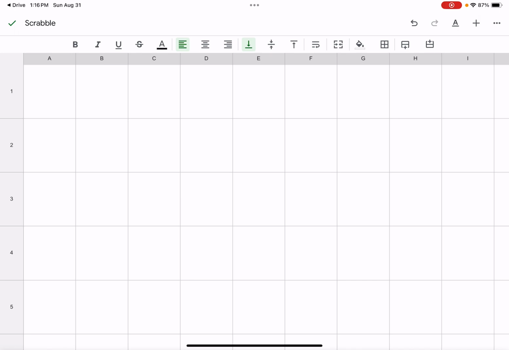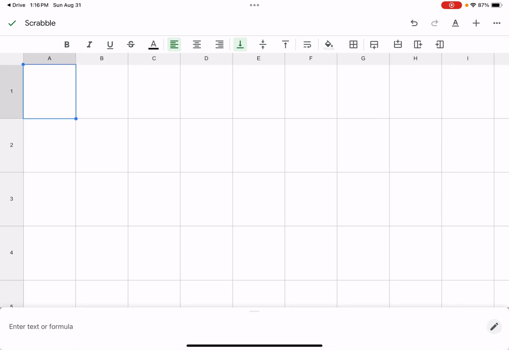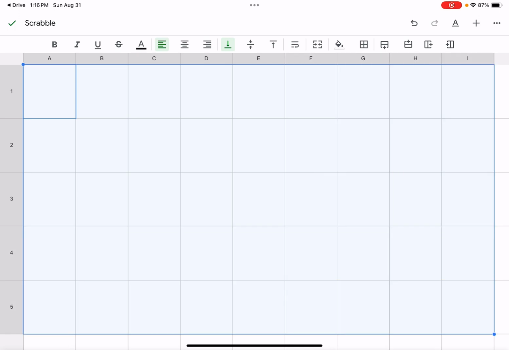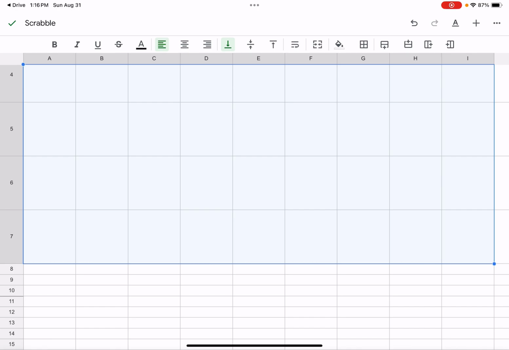So A, B, C, D, E, F, G, H, I. So we want to go to I, going across. What I'm going to do is click on that first square there, and I'm going to put my finger on the little circle at the bottom of that cell. Now wherever I drag my finger, it's going to highlight those cells. So I went over to I, which is 9 columns across, and then down to 7. So this will be our game board.